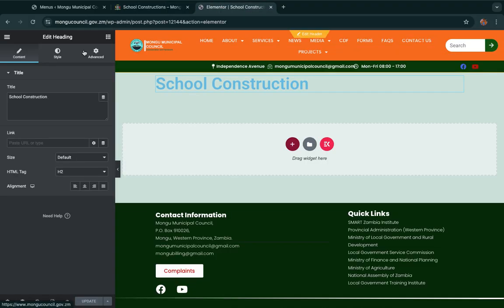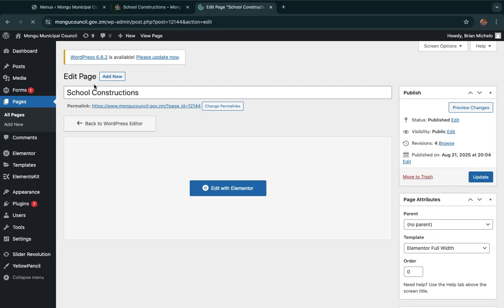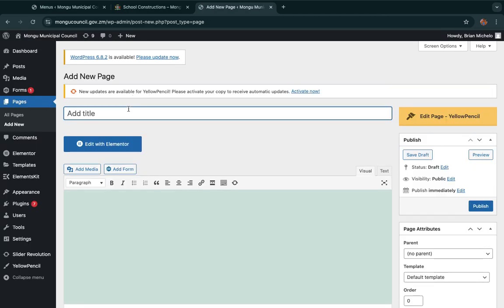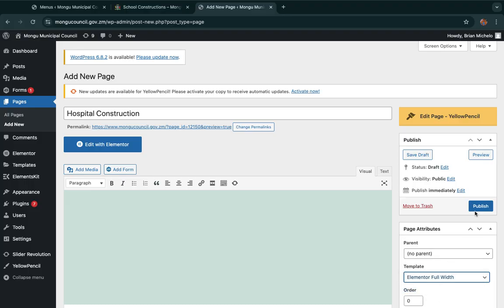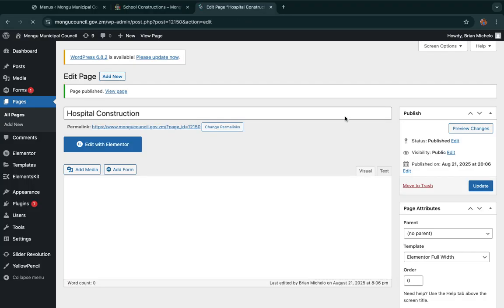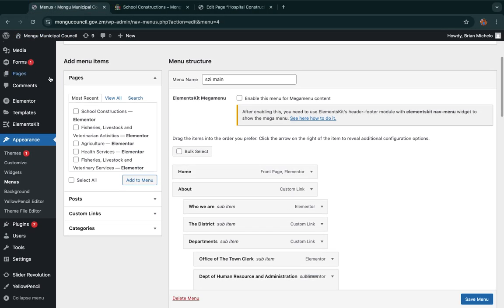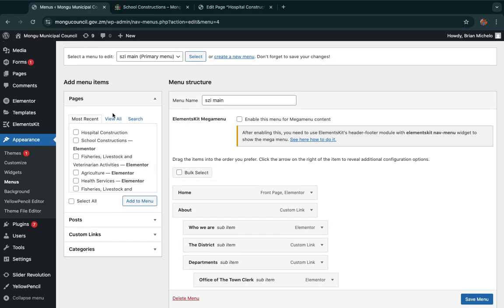So if I add another page, let me exit to dashboard and then add another page. I will name this page hospital construction, like that, and I will put it into Elementor full width and I will publish this page. If I come to my menus here and I refresh this page, I will see that hospital construction is there.